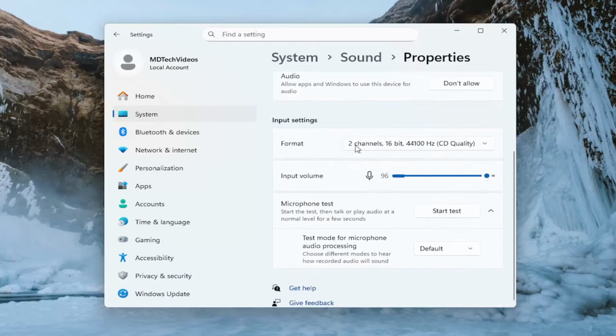And you may also need to adjust the input settings here and adjust the input volume by dragging it to the left or right here, as your microphone may not be picking up the audio that you're saying. So make sure that's turned up. And that's hopefully about it. You can also test your microphone here. And that's pretty much all there is to say.